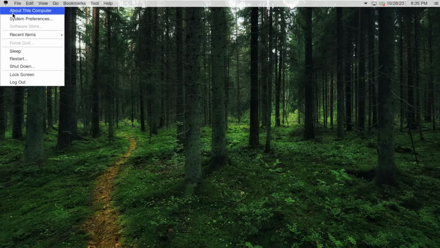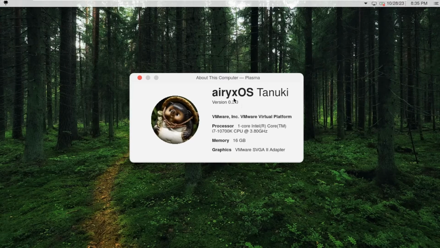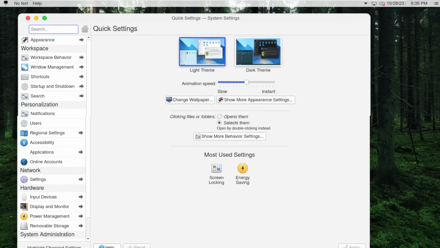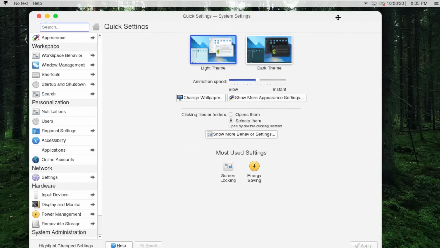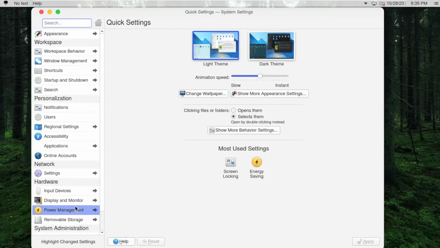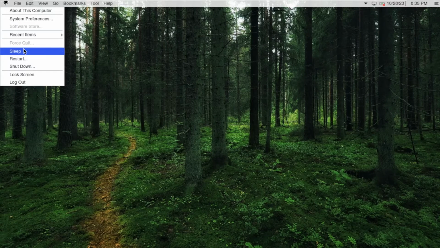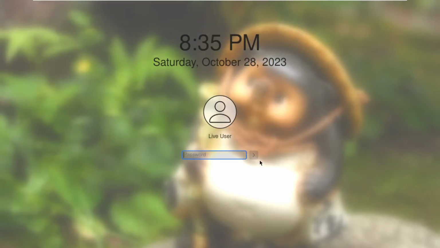That is coming soon. About this computer, we can see AiryxOS 0.3.0 highly resembles what we would see on a Mac. System Preferences opens, of course, System Preferences. Doesn't look too similar to a Mac, but hey, that's okay. Going into here, we also have recent items, sleep, restart, lock screen, log out. Lock screen takes us to this right here. We can just hit the next button.